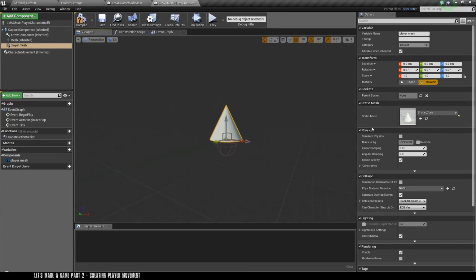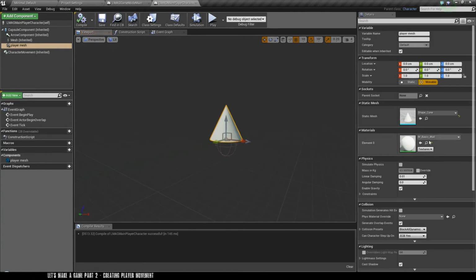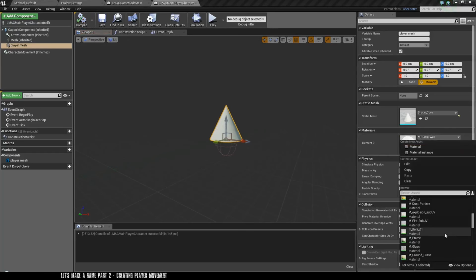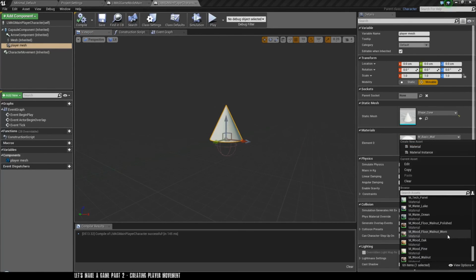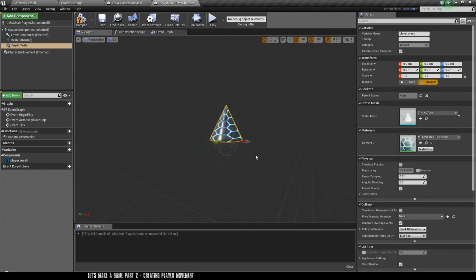I'm also going to compile this, and I'm going to change this material just so I know that this is my cone, this is me. I want to be cool, and I want to be a pulsing hexagon.